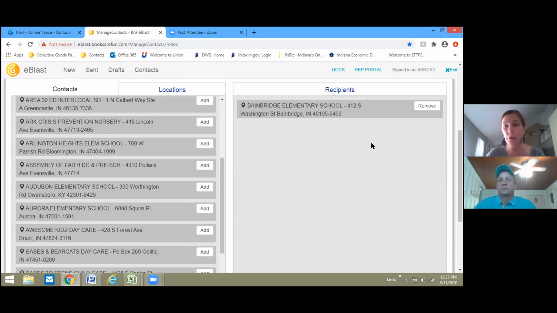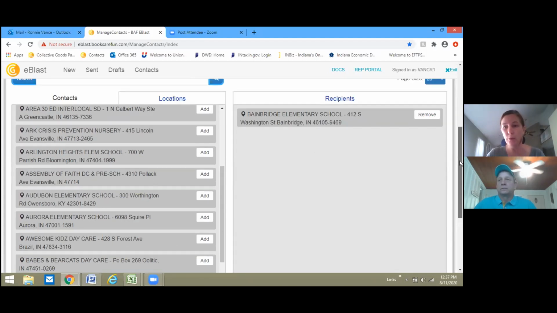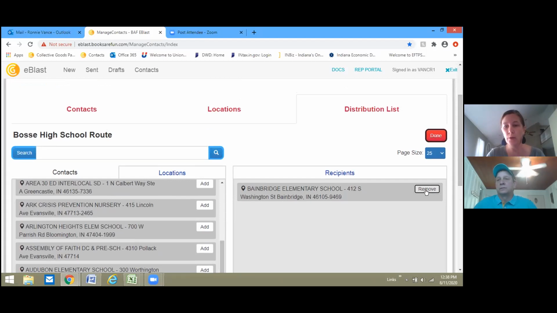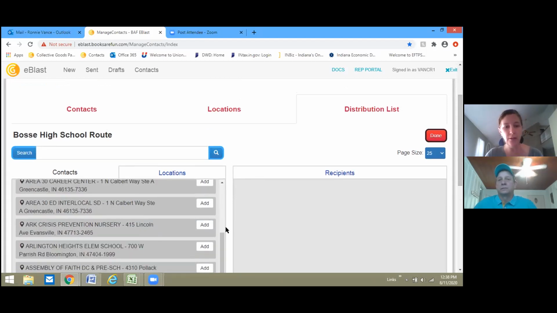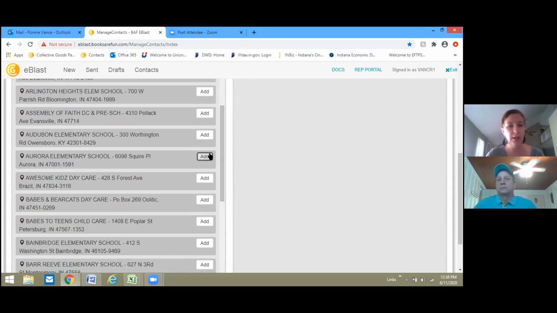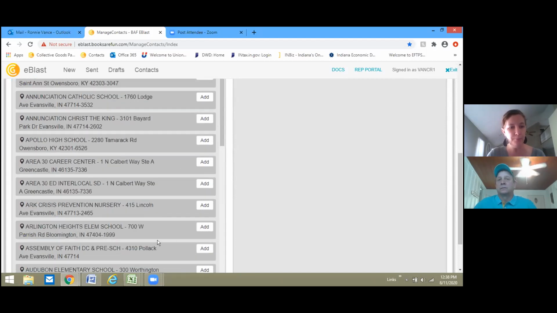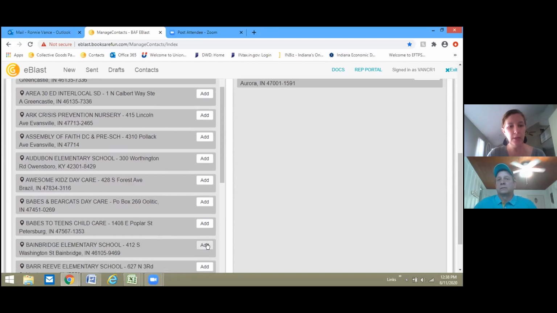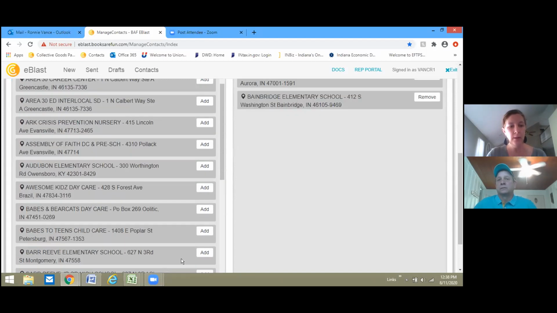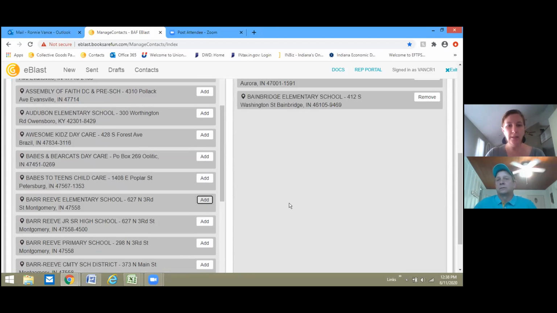And if you want to remove them, it's pretty simple too. You would just click remove if you're like, oops, I made a mistake, I added the wrong one. That's all you do to take it back off. So we're going to add some in here that I know we service so we can get some emails in the system. And then I'll show you what that looks like.